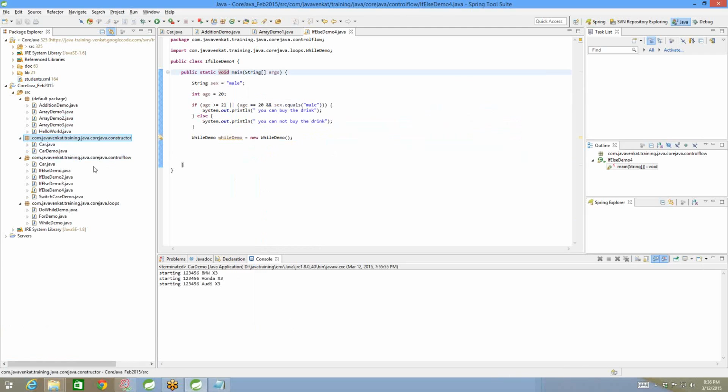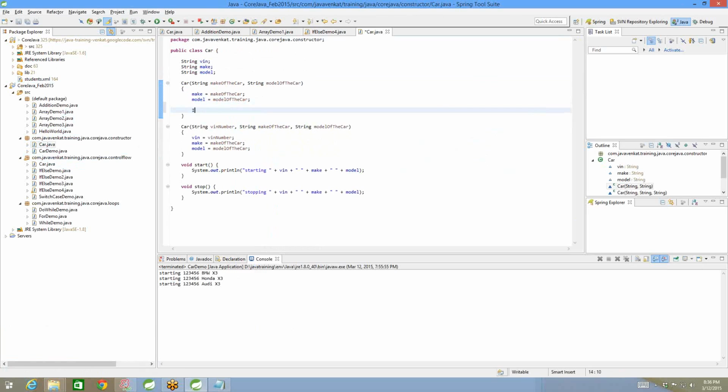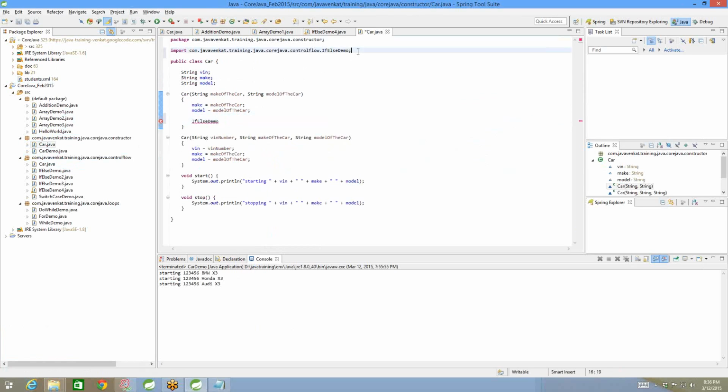If, within this car.java, you're using a class from a different package, let's say if-else demo here, see here, you must import it because that is not in this particular package. Your car is in this one.